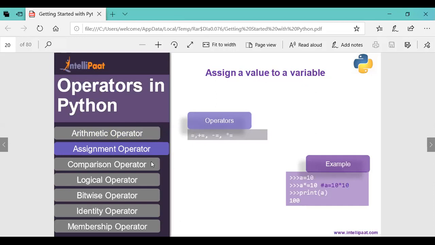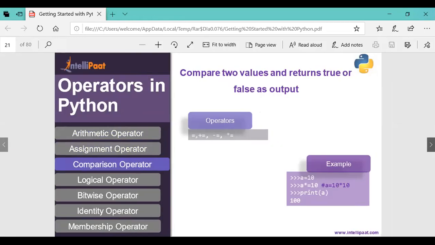The next one is comparison operators. What we discussed is that they compare two values. If both are equal, it will give true output, otherwise it will give false output. The comparison operators are greater than, less than, less than or equal to, greater than or equal to, and not equal to.